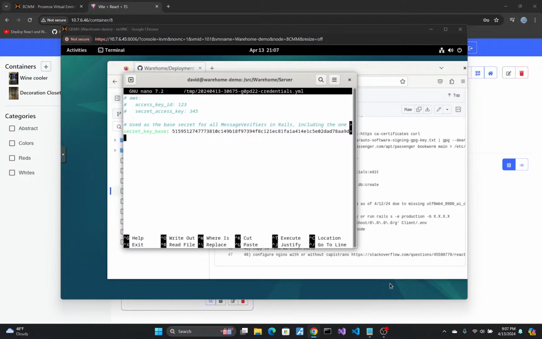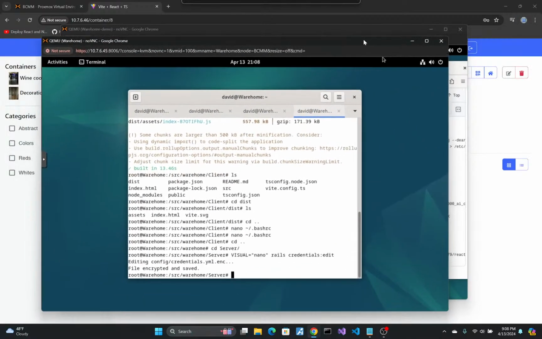Okay. VISUAL=nano rails credentials:edit. Okay, yeah, that just shows this temp. Okay, that's just what it shows it as. Cancel. Okay, so that's a non-issue. Okay, so that should work.